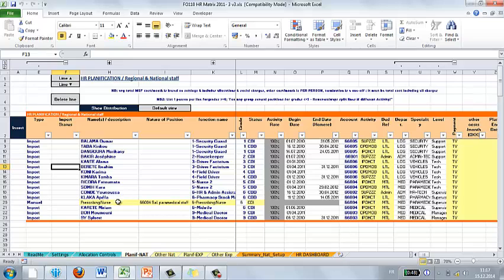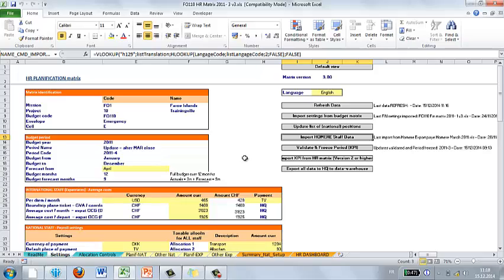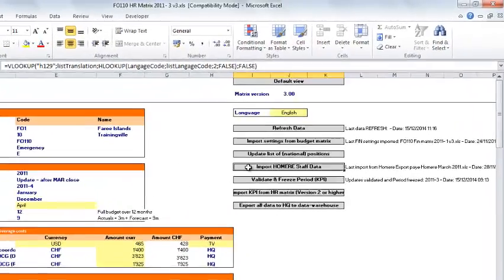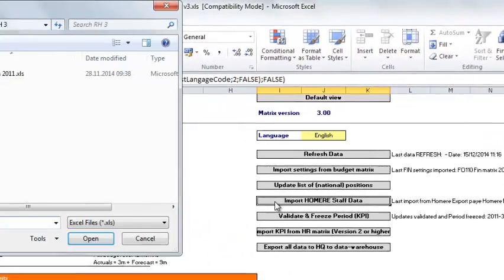The yellow ones are the manual lines that you should plan for the unfilled positions. Each month, you will have to review your staff between the filled and the unfilled positions. At the beginning of the month, you have to update your current positions by importing your Homere staff. For this, go back on the Settings tab and on the right, double-click on the button Import Homere Staff Data.